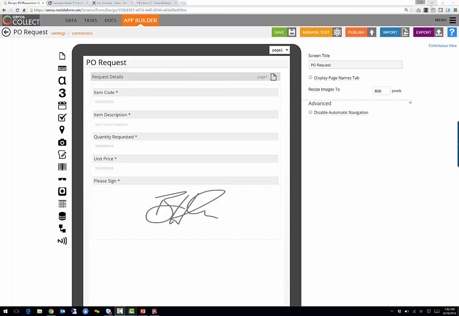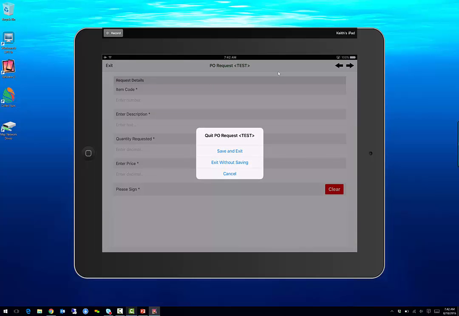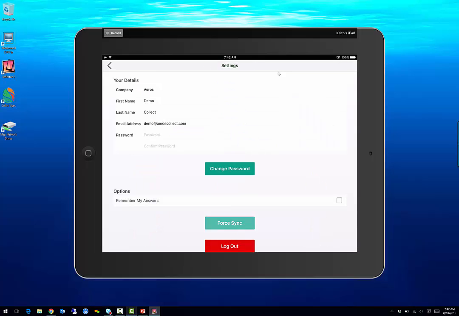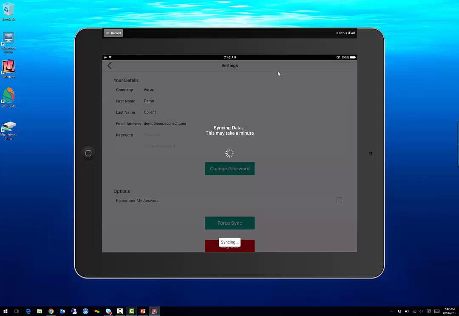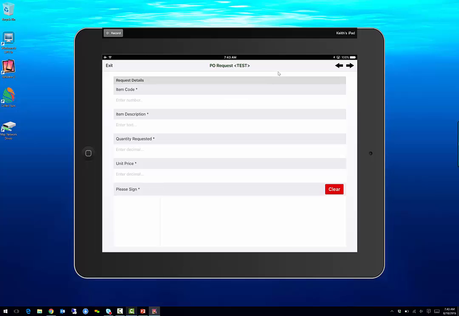Going back to my iPad, I will now click the exit button in the upper left-hand corner. I'm going to exit without saving. I will then click the gear in the upper right to get the latest version. I'm going to force that sync again. I'll go back to the front page, click PO request, go to the next screen, and I can now see my field descriptions have changed. Item description and a unit price are there.